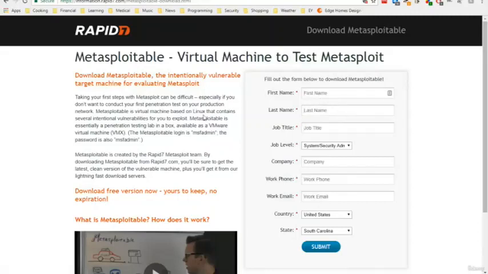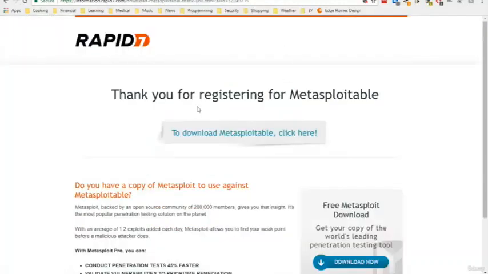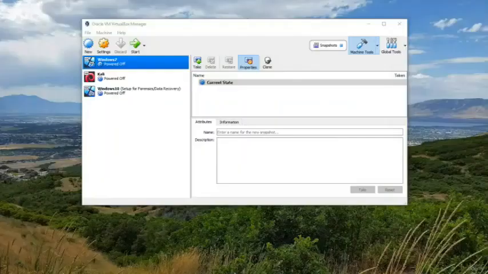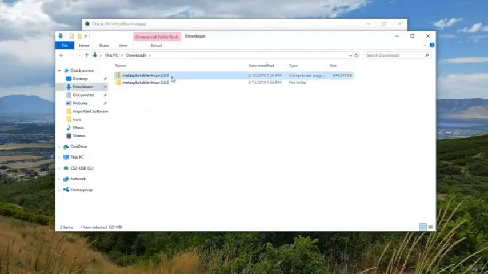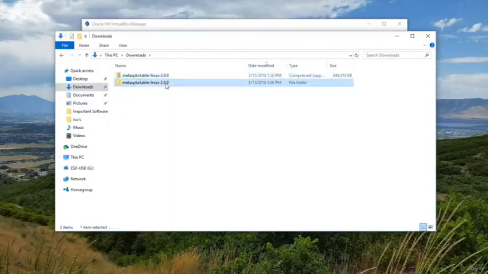Once you've filled out this form and you hit submit, it'll take you to a page that looks just like this. So to download Metasploitable 2, you can just click the download Metasploitable link here. The files are pretty big, so it may take your computer a minute. So go ahead and pause the video, and once you have it downloaded and also extracted, because it downloads in a zip file, go ahead and resume the video once you have all of that done.